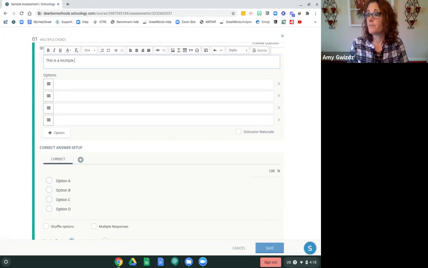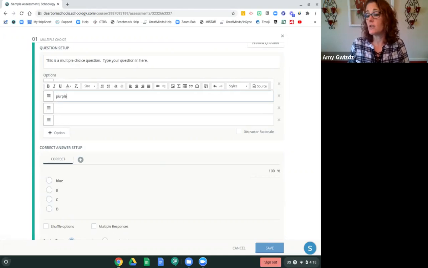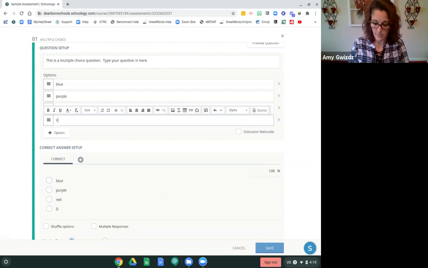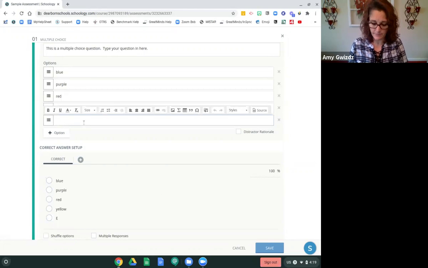Spelling's important. Okay, and now here are my options. So I can type in all of my choices. Notice that I have the same bar here. So you can also add audio files in here if you'd like to have your choices spoken to your students. Oops. You can add more options just by selecting the option button.